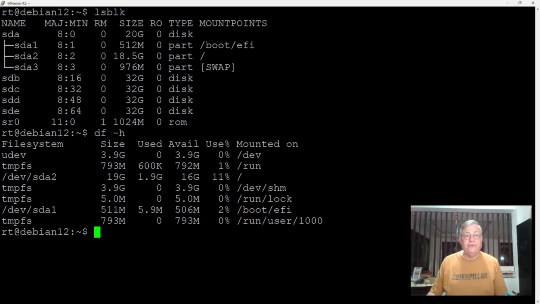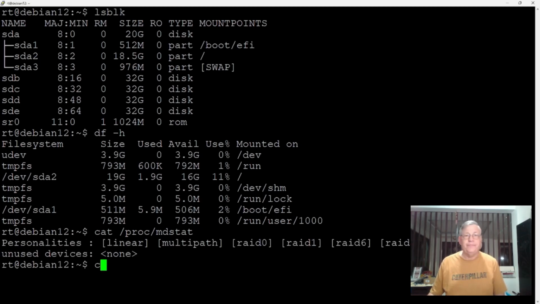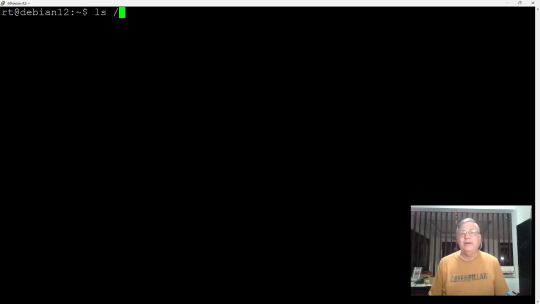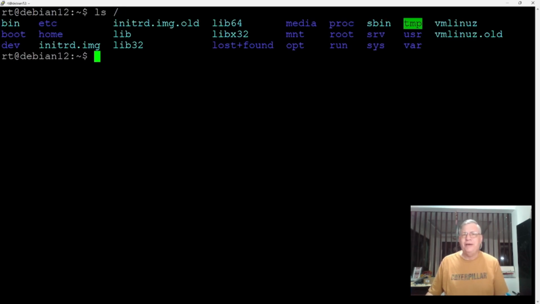df -h to see our space allocations. I always use the h option for human readable. We can look in a file in the proc directory called mdstat, and we can see that there is no RAID array of any sort running. And let's take a look at the high level here. A lot of people put their RAID arrays in the mnt folder. I usually use mnt for other things, so I usually put them in the service folder or srv folder. So that's where I'm going to be putting it.